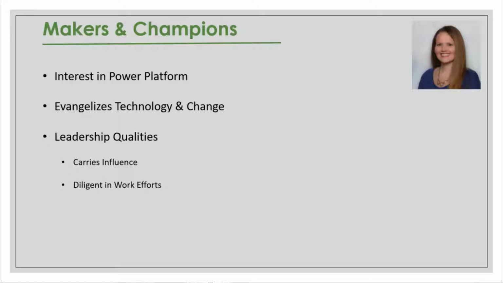They will have leadership qualities. They will carry influence, and they are diligent in their work efforts, meaning they're going to go out there and try to learn as much as possible so they can share the technology because they want to do more and more. But like I said, you also have to kind of tame them down because there's only so many people in any IT department, and you'll have to be able to handle the workload that will come in.